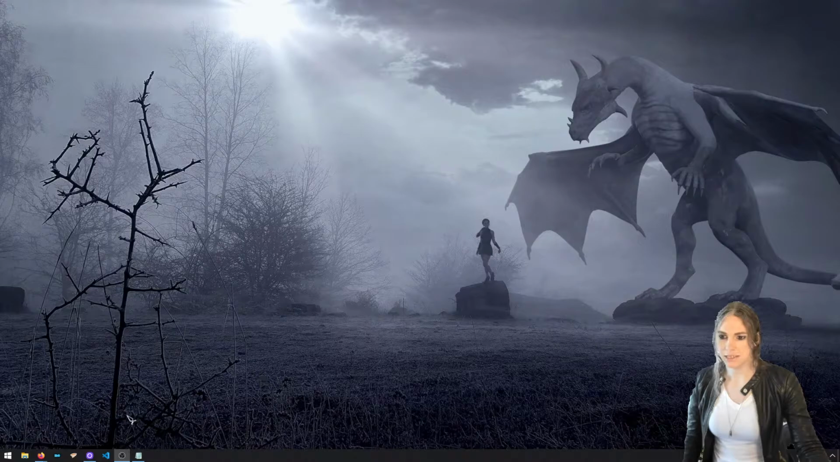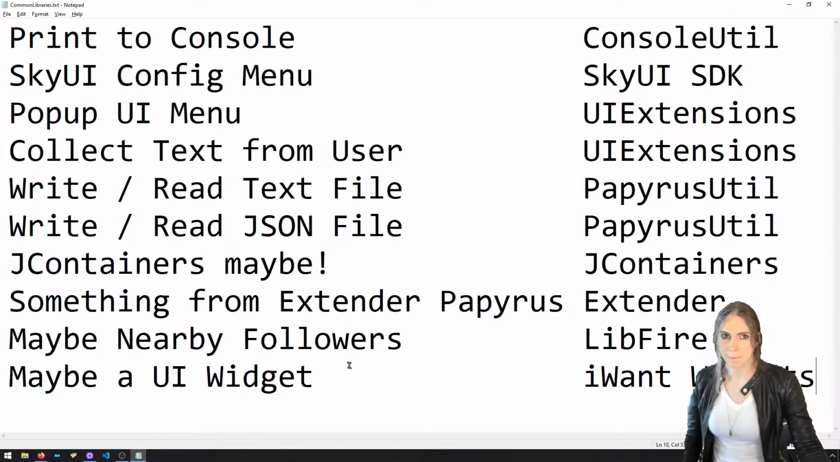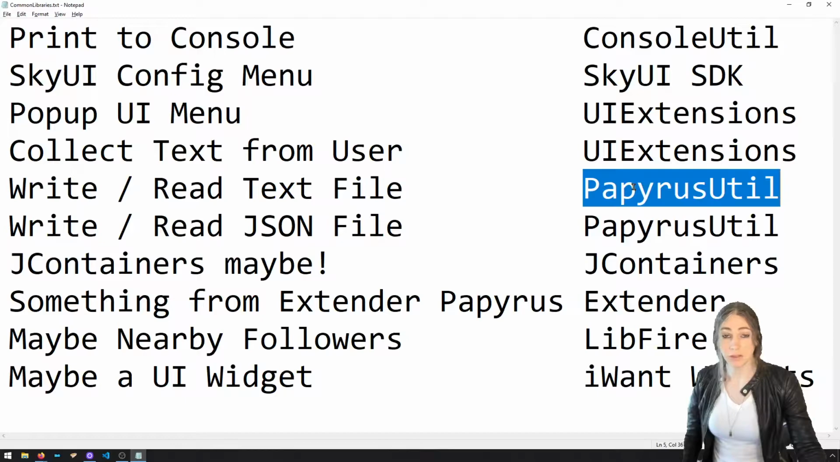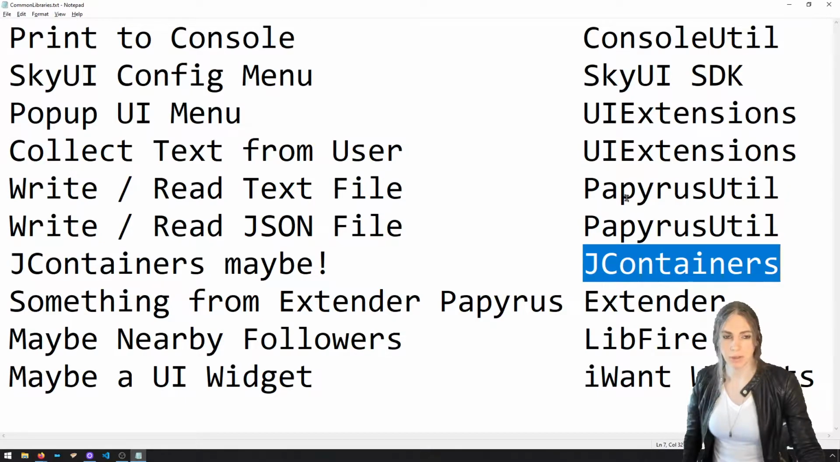Head over to the desktop and I've got some notes. So here's just some examples of some common, some more common than others, utility libraries that I've stumbled upon. You've probably been asked in the past to install PapyrusUtil and JContainers. Those are really popular. So let's just do some of these things. We'll print to the console, which requires using PapyrusUtil or ConsoleUtil or something like that. We'll get our SkyUI config menu up and running just because that's so common. We'll do that pretty much first.